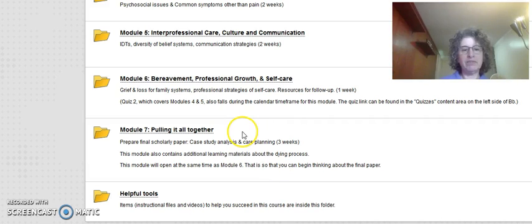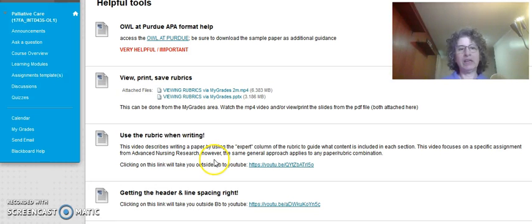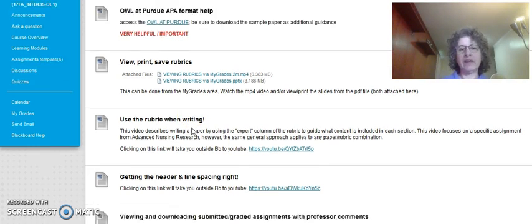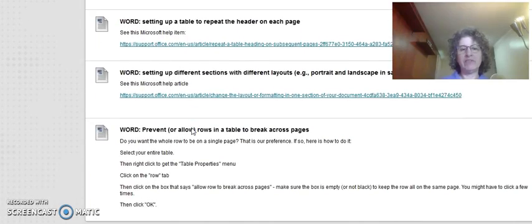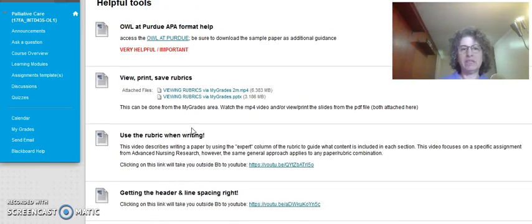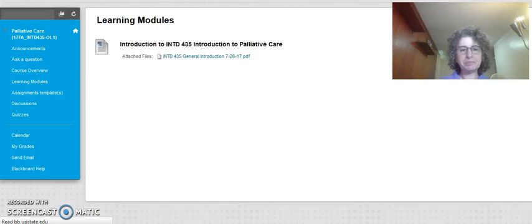At the bottom of the learning modules file folder area is another folder called Helpful Tools. I put a lot of links and tools in here that are designed to help you with things that students have run into in the past. So take a look in there. There's a variety of things that can be very annoying and little helpful hints here to fix them.